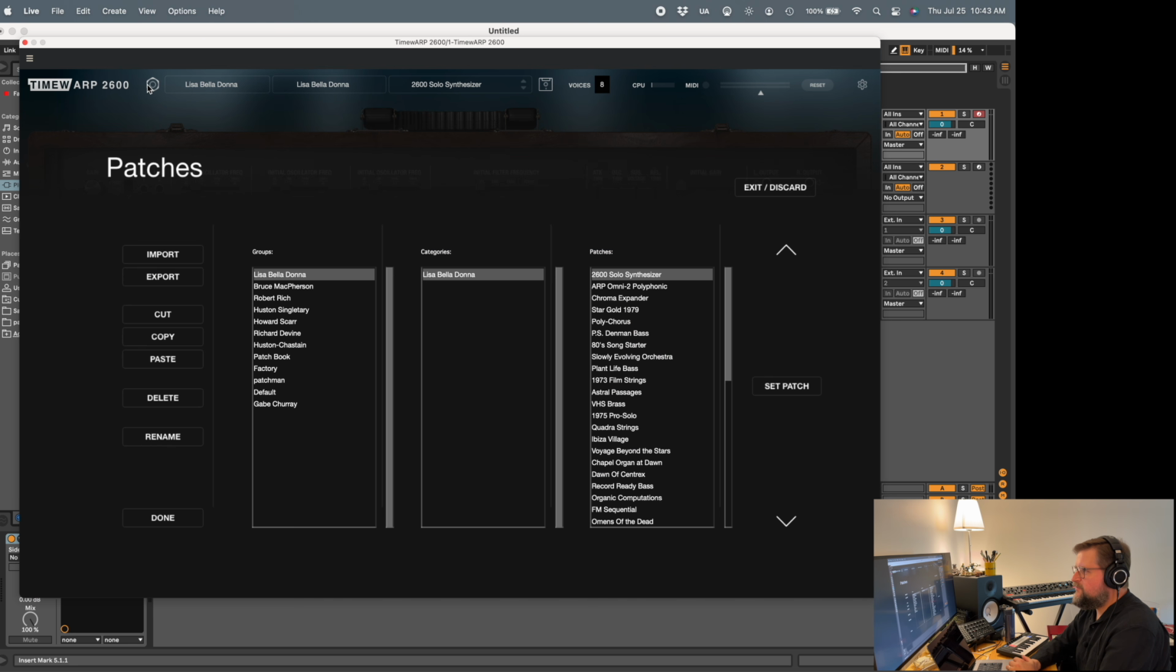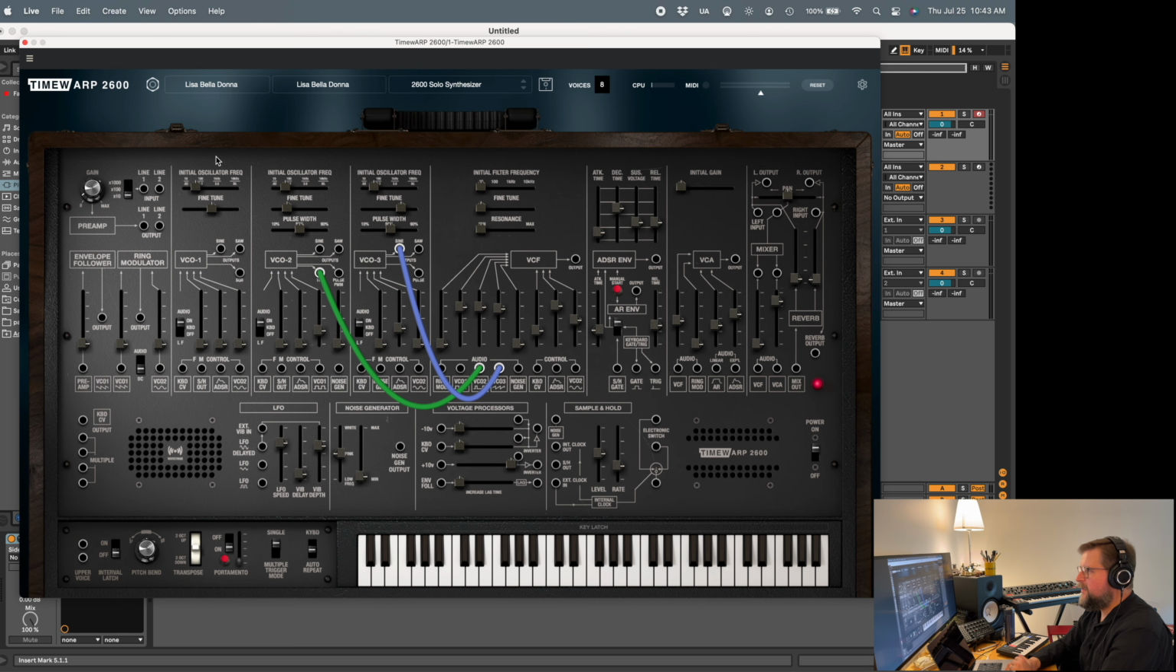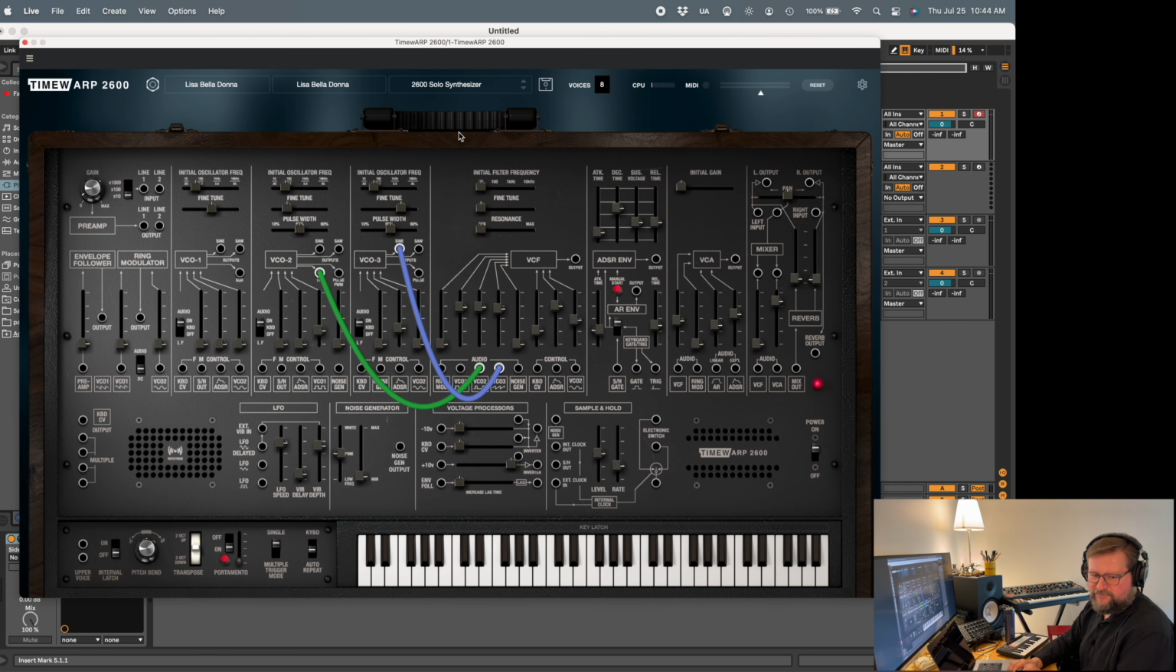And then there's this, which is another menu for the patches. I think this is just laid out a little bit more open, so you can kind of see. You don't have to click through each menu. And yeah, that's about all. And then the rest of it is just the synthesizer itself. Let's start with these Lisa Bella Donna patches. I'll just play through some and see what we have going on here.